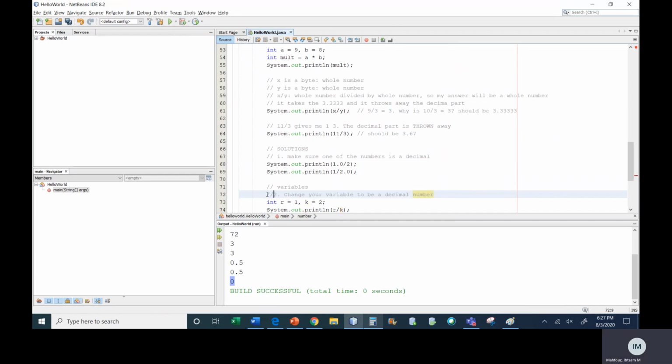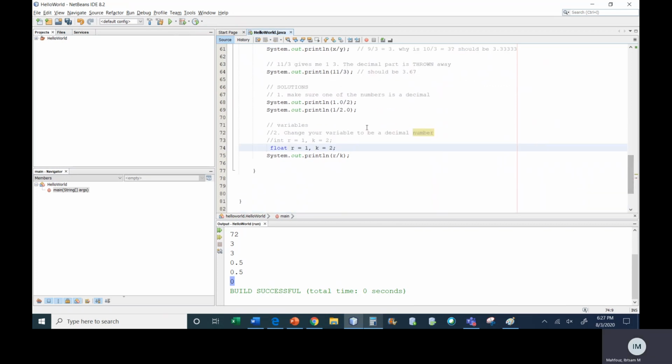So here, instead of using int, what I can do is make it a float. So I can say float r equal to 1, k equal to 2. And this line shouldn't be commented out. Okay, so if I change them to a float, it'll work. So if I have literals, I can make sure the literals are decimal numbers. If I have variables, I can make sure that they are decimals, make them floats. Okay, well, that's a nice solution.